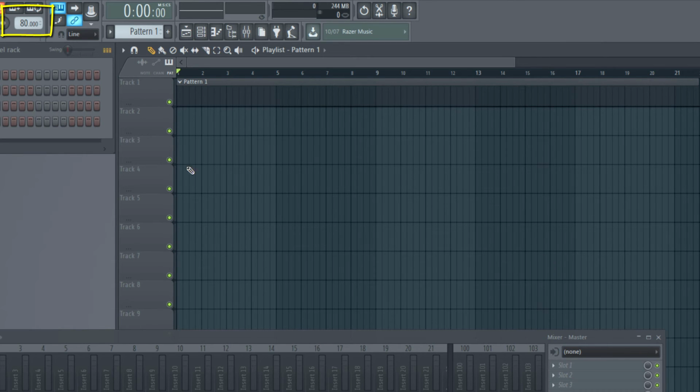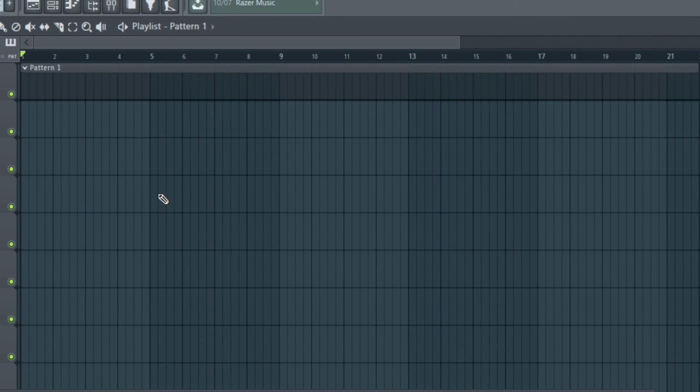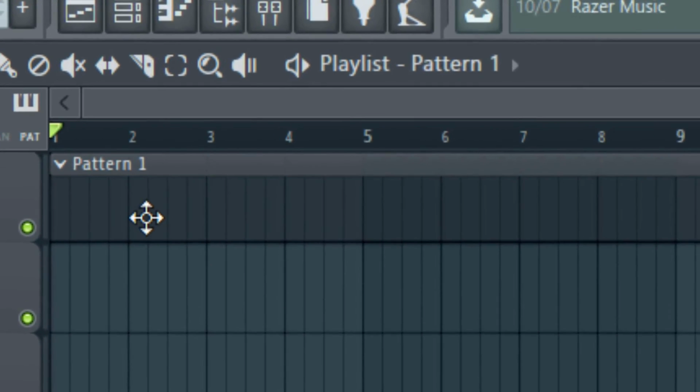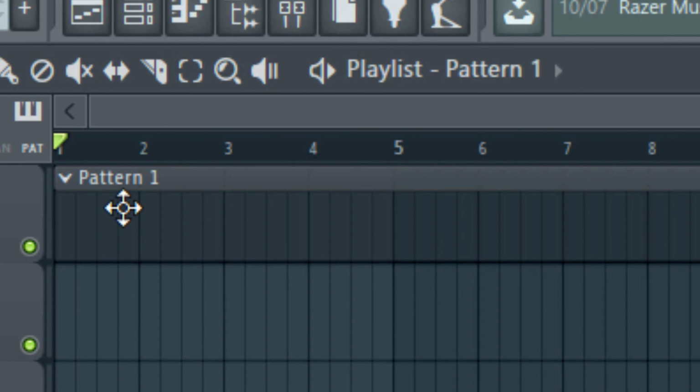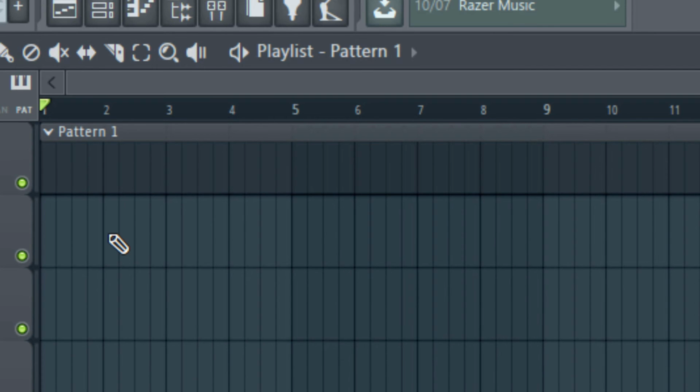It's very simple. Now look at this. Each of these numbers represents a bar. I'll explain what is a bar later. And each bar has four beats. Again, I'll explain that later. But right now, just imagine each bar has four beats.